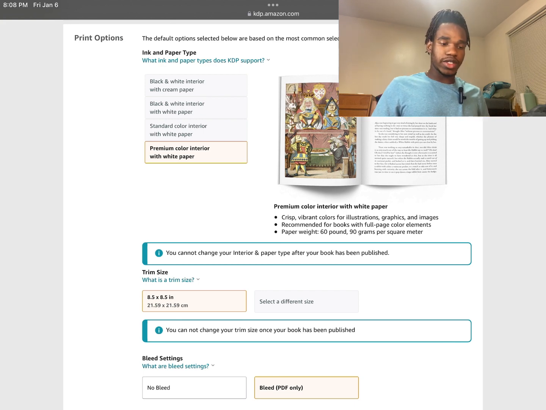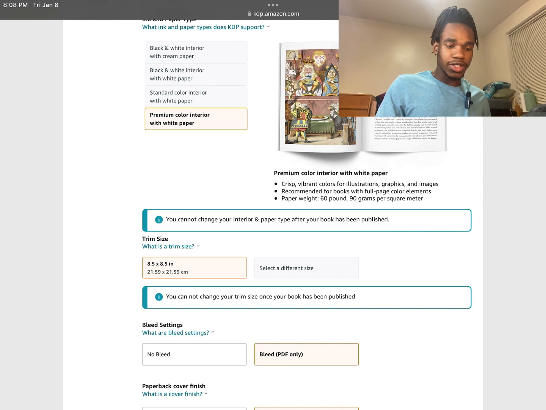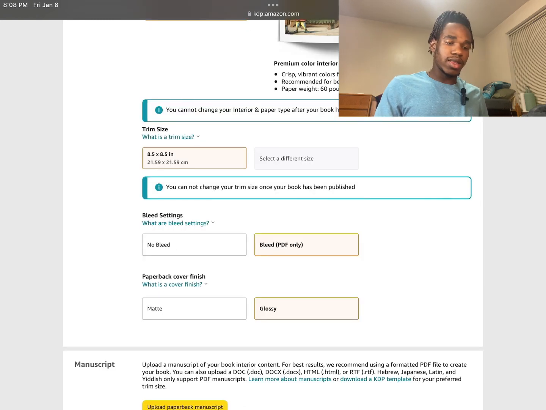You're going to have your print options. So here you're going to have black and white interior. You're going to have it with cream paper, white paper. Then you're going to have standard color with the white paper. Lastly, you're going to have premium color. And then you're going to have your size. Your size of the book is very important. You guys want to think about how you want your readers to view your information.